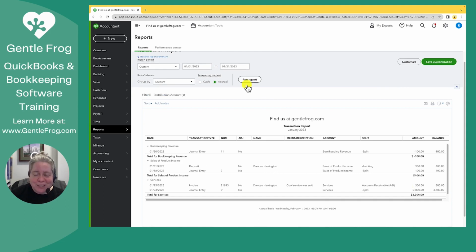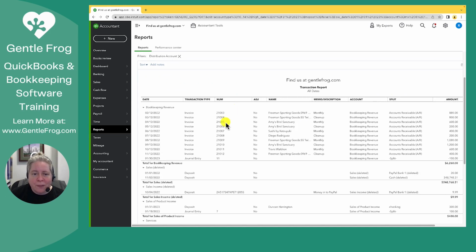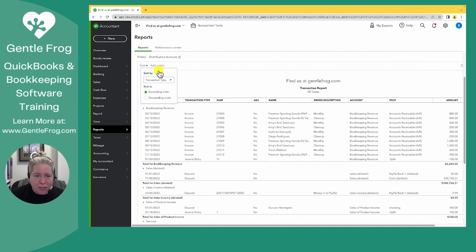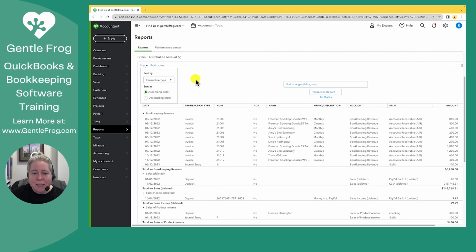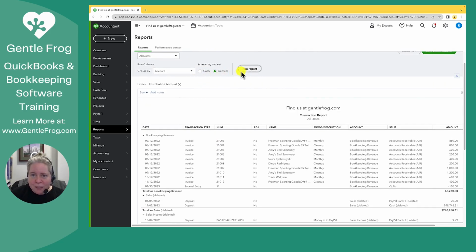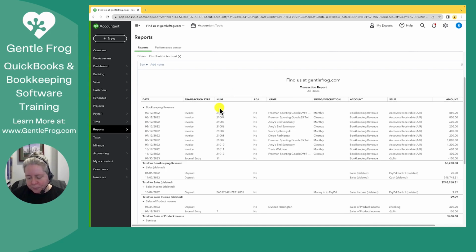All right. I realize in this case, it's not very interesting because there's not a lot of data. Let me just expand this. I think I've got a little more sample data in here. So now I have a lot of stuff. And if I say, okay, sort this by transaction type, I'm asking it to sort that way, not by date, not by anything else. What I'm really looking for as I do this is I'm looking for any deposits.